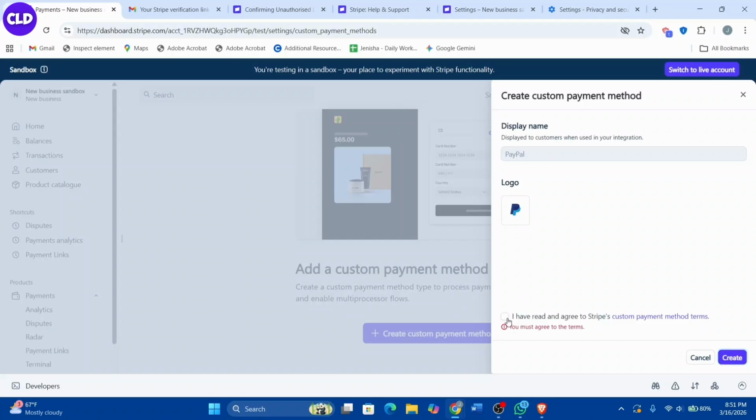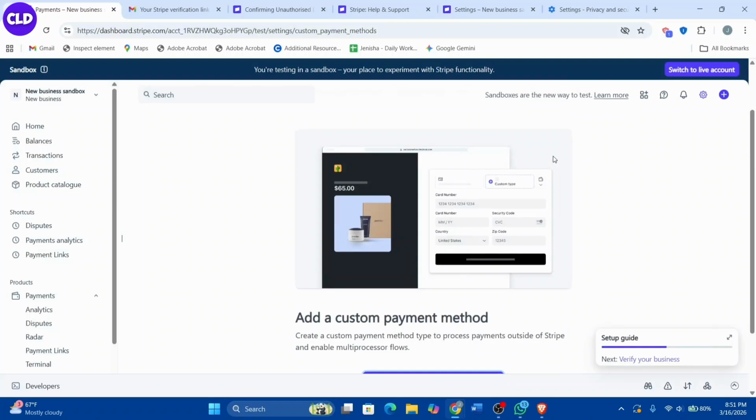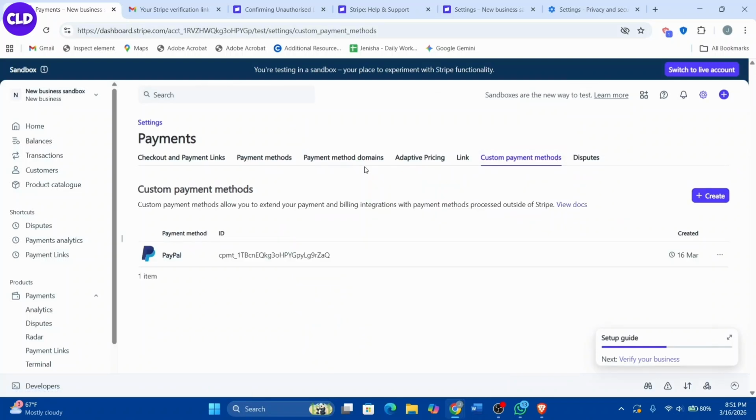and you need to agree to Stripe's custom payment methods terms. Click on create and go ahead and look out for it, and you can see the custom ID type, and PayPal has been successfully created and added as a payment method on your account.